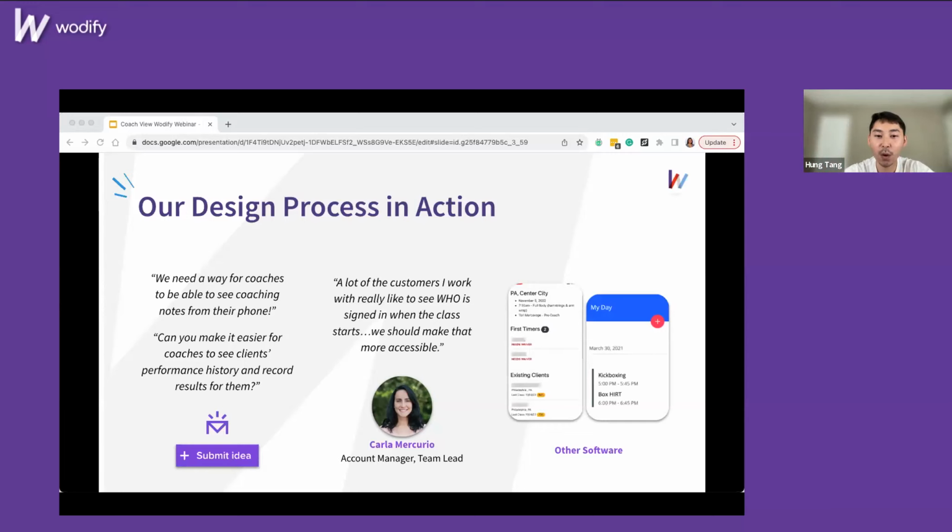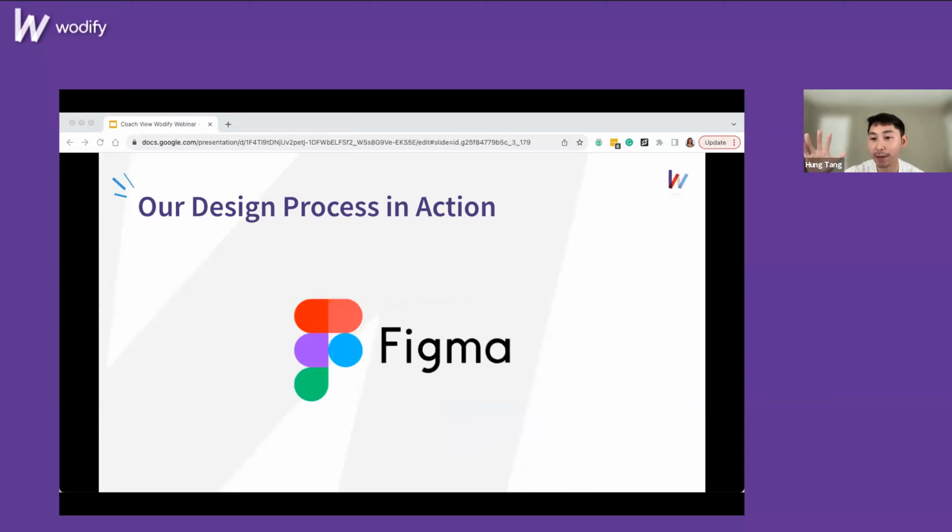Okay, to summarize, we knew we had to A, get rid of app overload and streamline the coach-specific features into a singular app, and B, create a tight user experience around the key features that coaches need, ensuring that they can deliver a VIP client experience. So after compiling all this feedback and more, our product design team brings it to life with actual designs. So Bailey, I'll pass it to you to go over some original designs and adjustments we made as we built out Coach View.